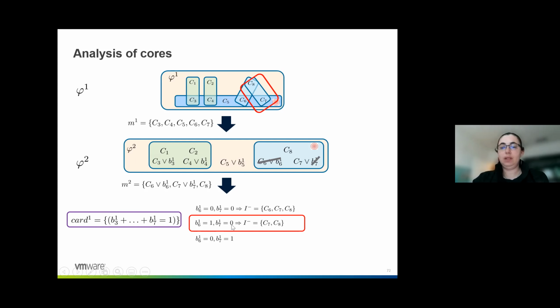B6 is 1, B7 is 0. It's a solution of meta. Well, it's a solution of card, right? Clearly, because one is 1 and the other is 0, and the rest is 0 because they're not even relevant to this meta. Now let's look at these clauses here. This clause is gone because B6 is 1, and B7 is gone because it's 0. So what's left? C7 and C8. And this is guaranteed to be a core of the original formula.